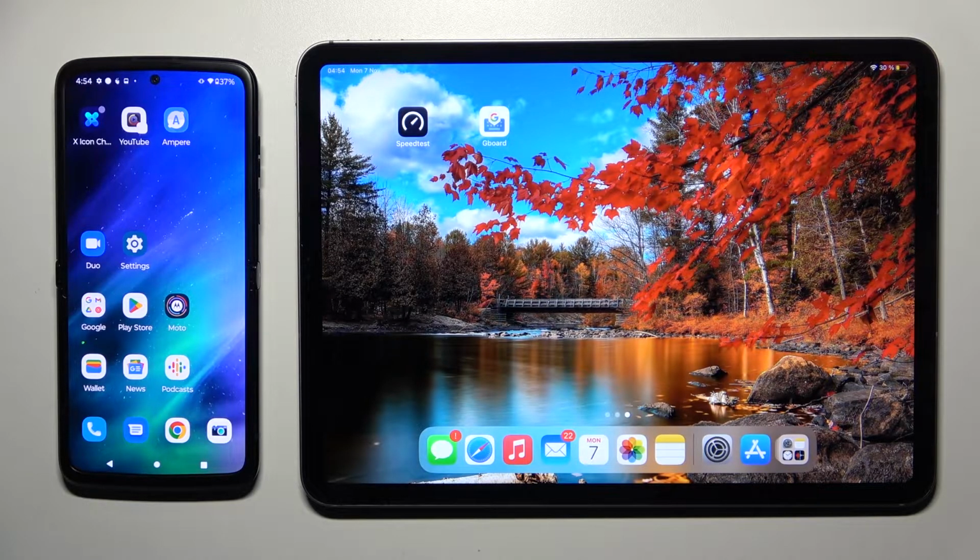Hi! Today I would like to show you how you can transfer files from an Android device to iPad Pro 11-inch 4th Gen.